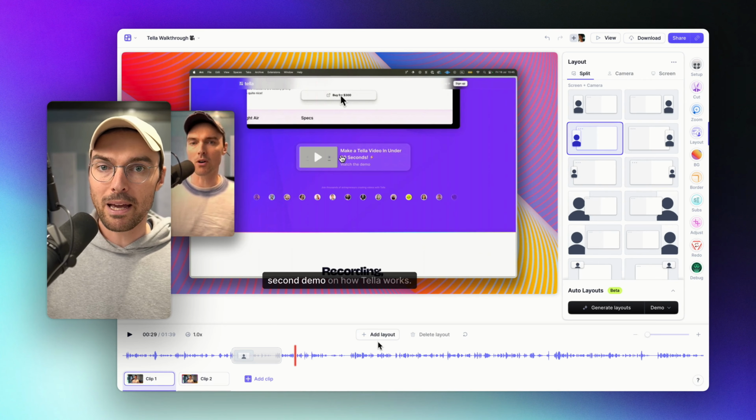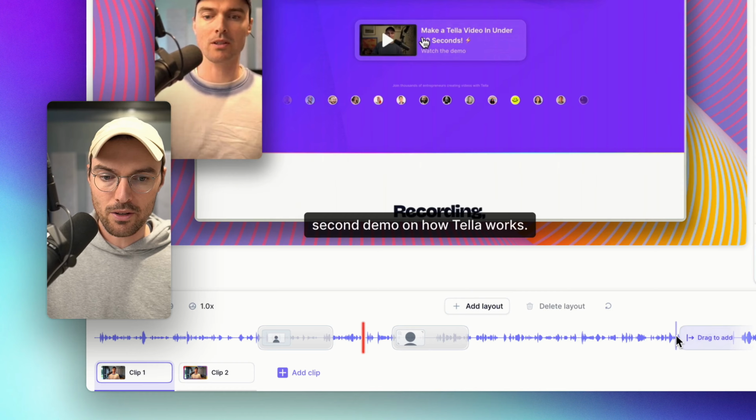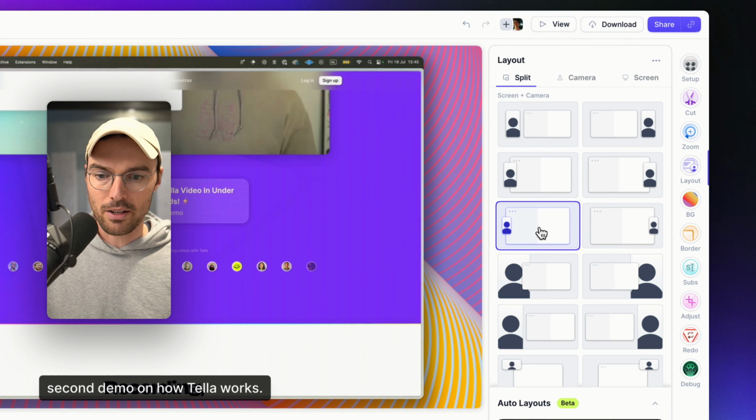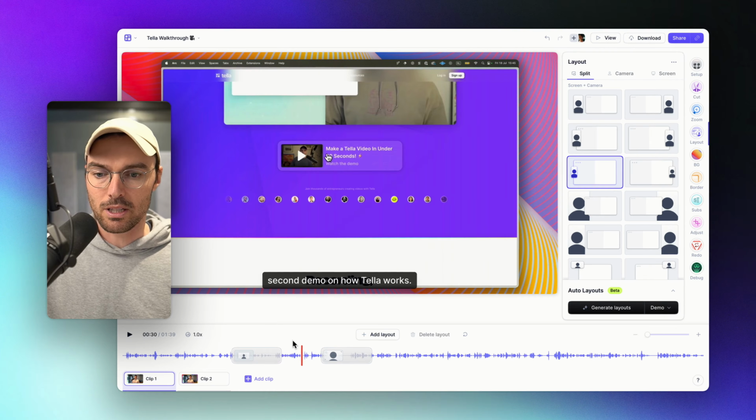If you want to change the base layout, just click in between the layouts that you've added where you can see the waveform highlighted, and then you can click on a different layout and that will update the base layout for everything except the layout changes that you've added, represented by the gray sections here on the timeline.